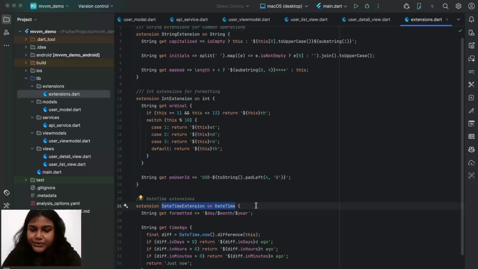I have created two getters, formatted and timeAgo. The formatted getter is very simple. It returns the date in day, month, year format. I use string interpolation with the day, month, and year properties of the date type. These properties give you numeric values directly.